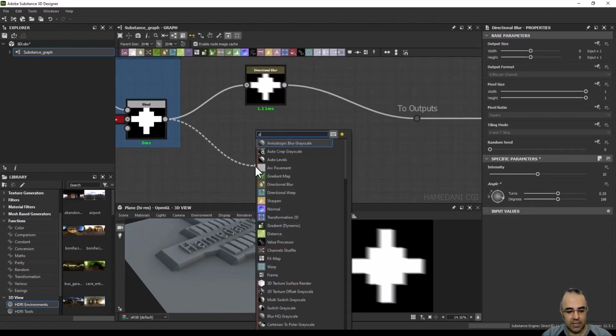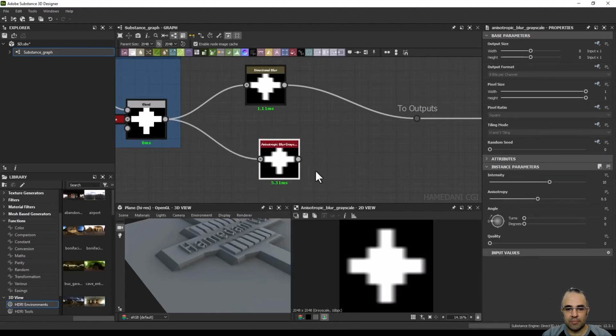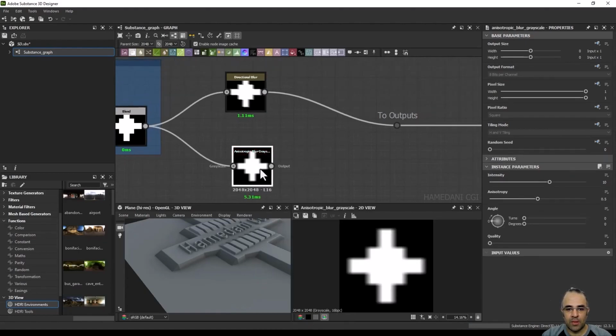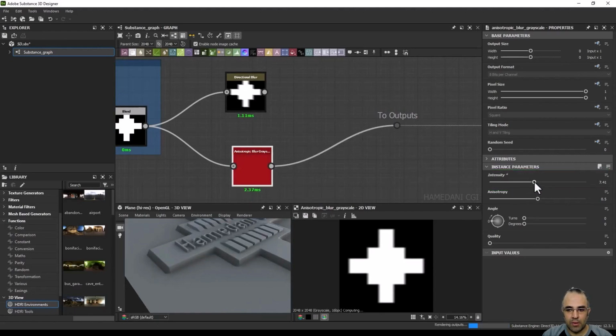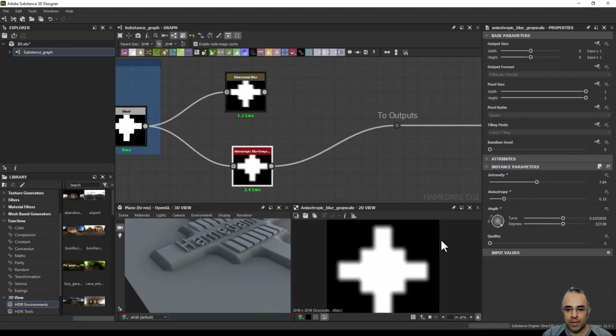The next is anisotropic blur grayscale. This is the high quality version of direction blur. See? I control directionality blur and angle blur here, and the quality switch between box blur and high quality blur. Directional blur and anisotropic blur grayscale.